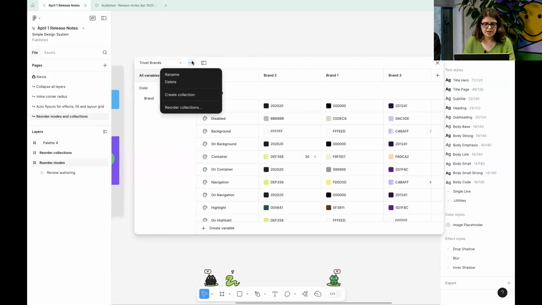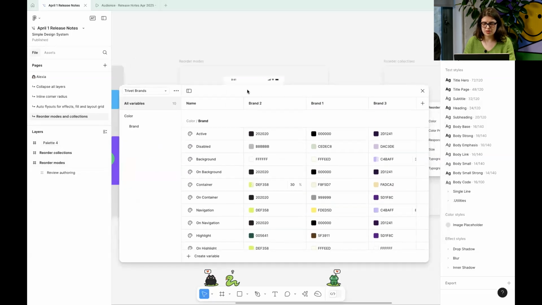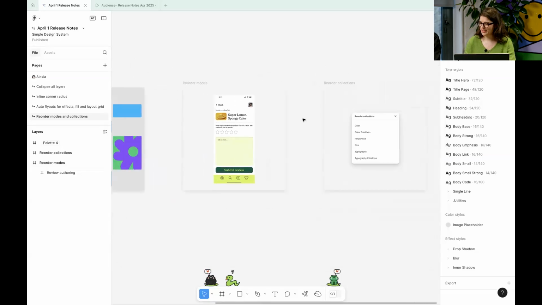So what I can do now is go in here, reorder collections, and you can see a new little menu appears. I can grab this, bring it upwards, move it to third position, and now this is going to be consumed at a much higher level when I feed those variables to my designers. So yeah, very excited about that. We hope you're equally excited about it too.